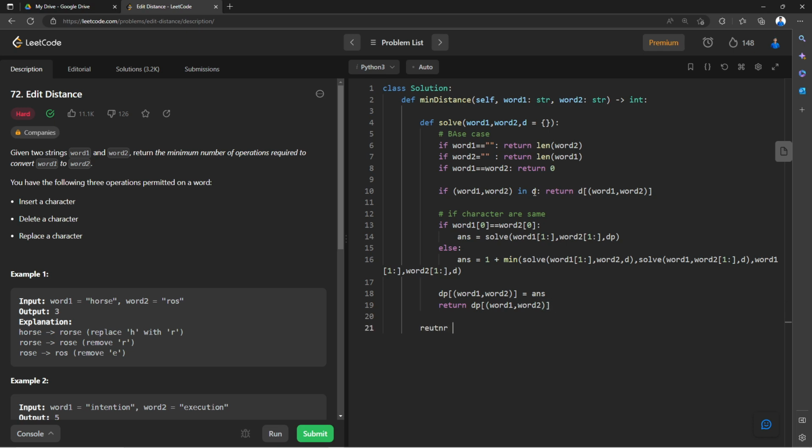So we can call this particular function, solve. Let me write here return. Okay, and here we're going to say word one and word two. So once we are calling it, let me write here return.